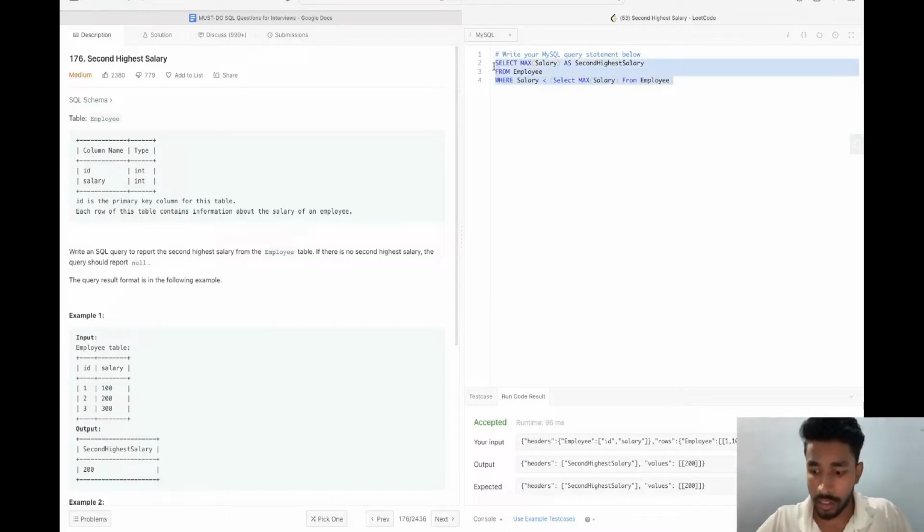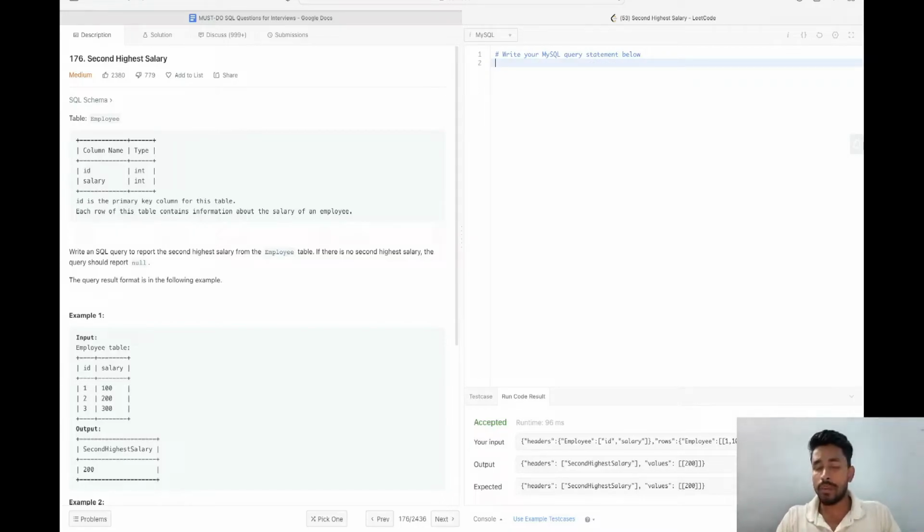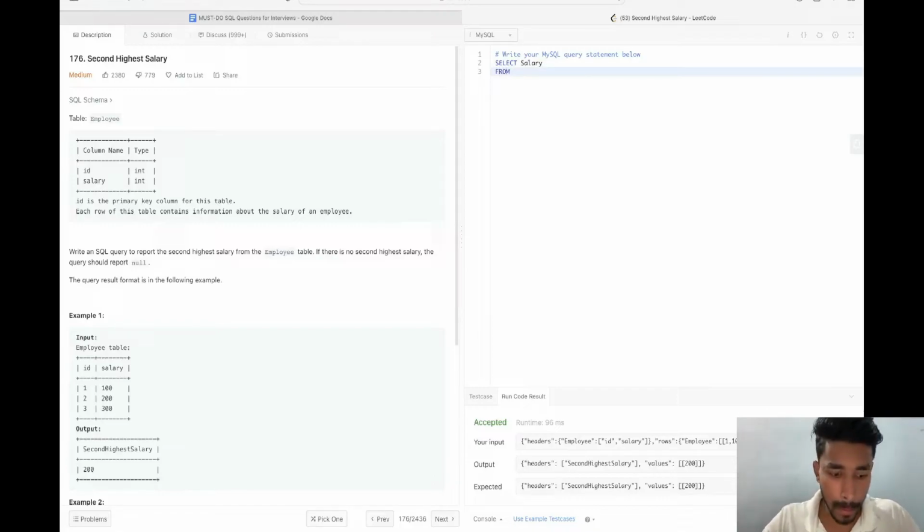So let's erase this one, and for this same question we will write another query. That query will be valid for all the possible questions which can be formed similar to this question. So let's start. First we will use select salary from employee table. This query is similar to the previous one. We are selecting all the salary from the employee table.